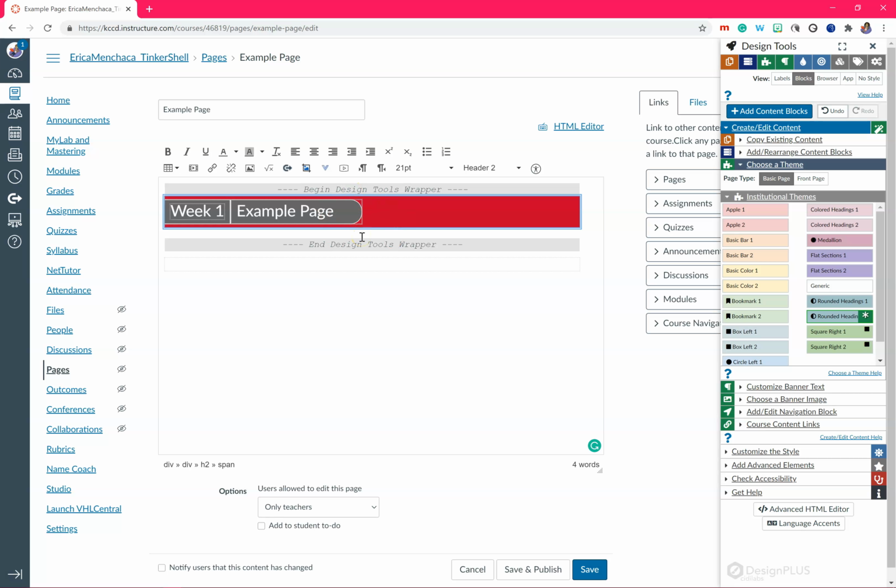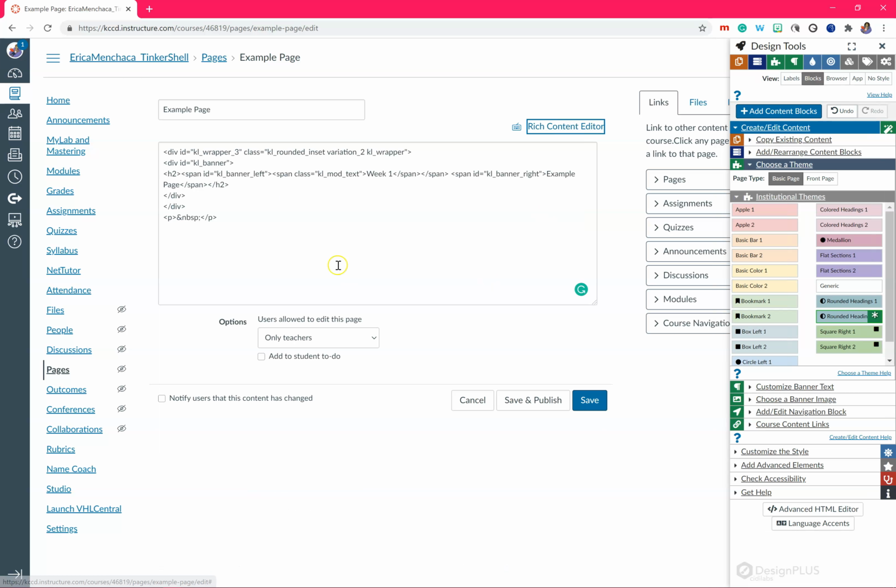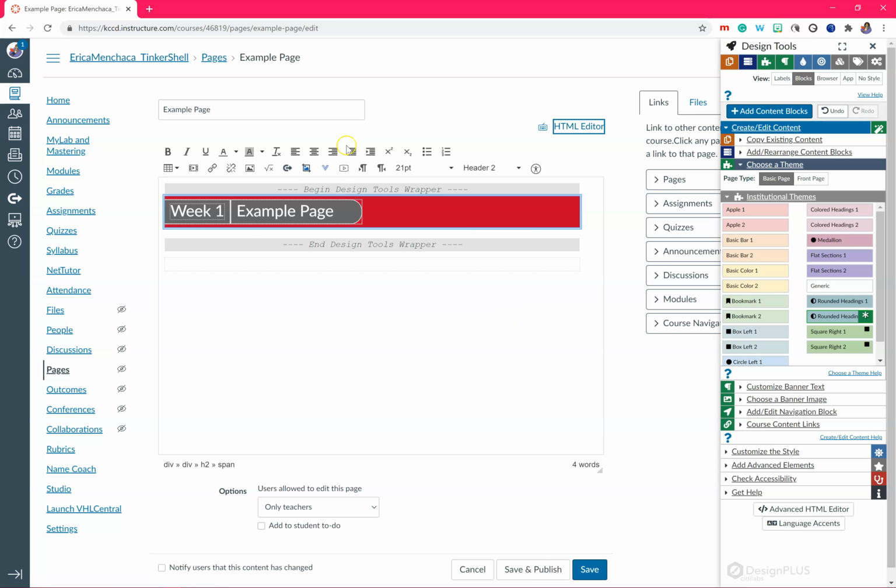Now, if you know HTML or you want to edit HTML, you can click HTML editor, and then you'll see the HTML code behind it. There are newer versions of this, and so there will be a different video on the newer version of how to update a Canvas page.